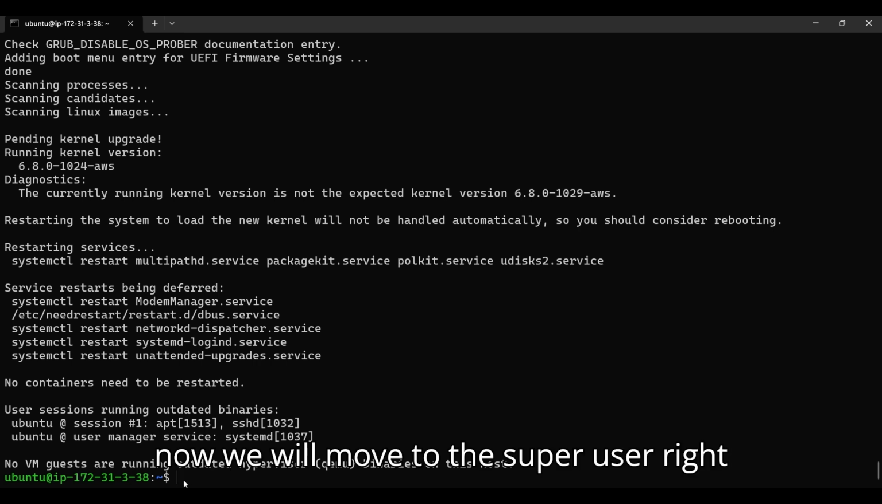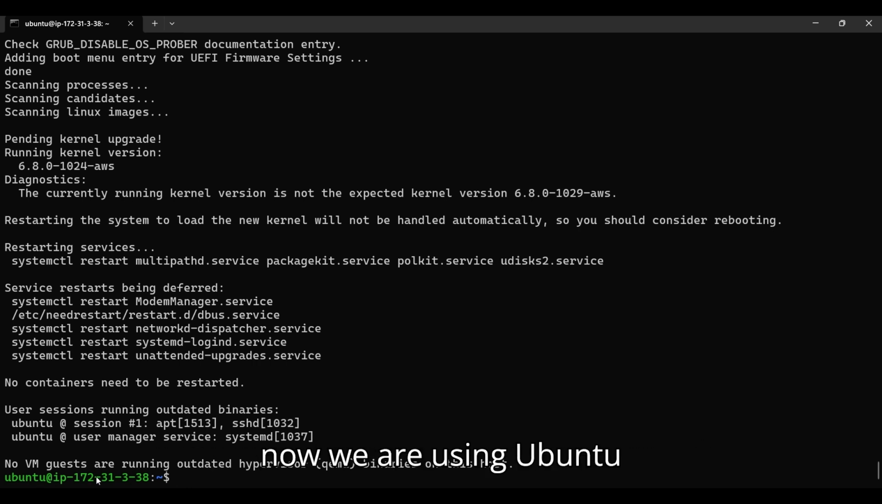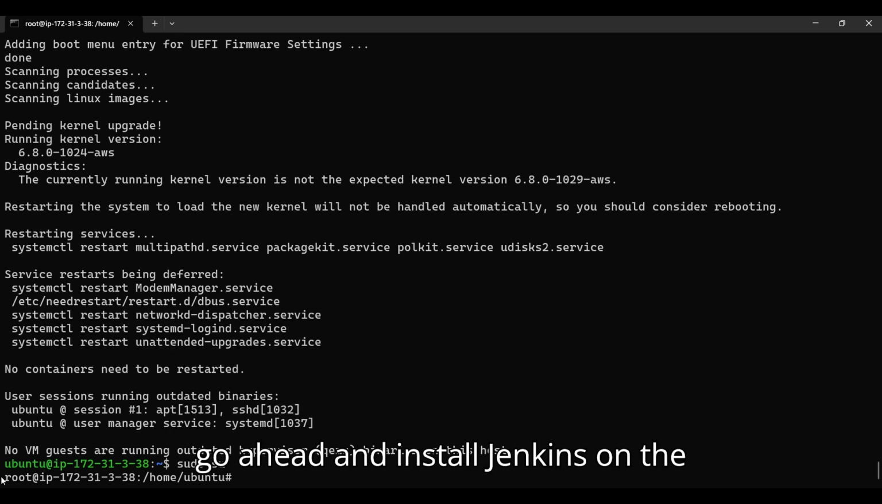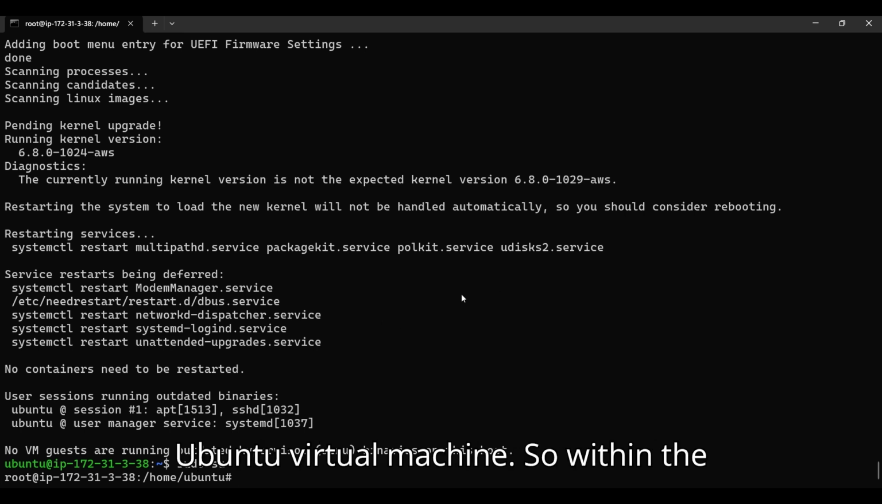Now we will move to the super user. Right now we are using ubuntu. Just type the command sudo su and then enter. Now we are the root user. Now let's go ahead and install Jenkins on the Ubuntu virtual machine.